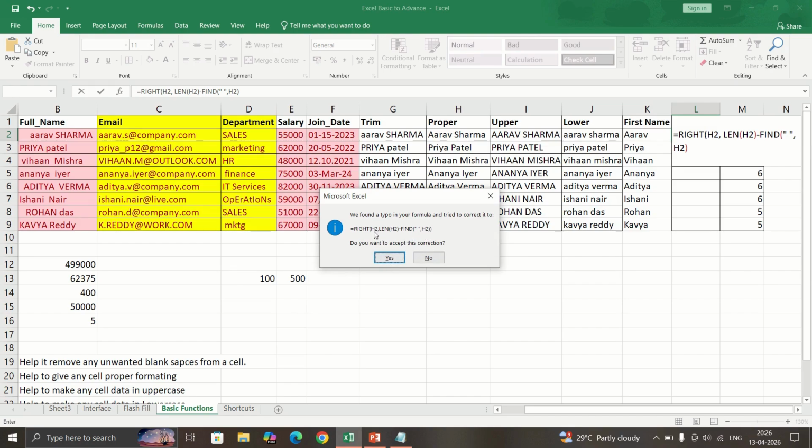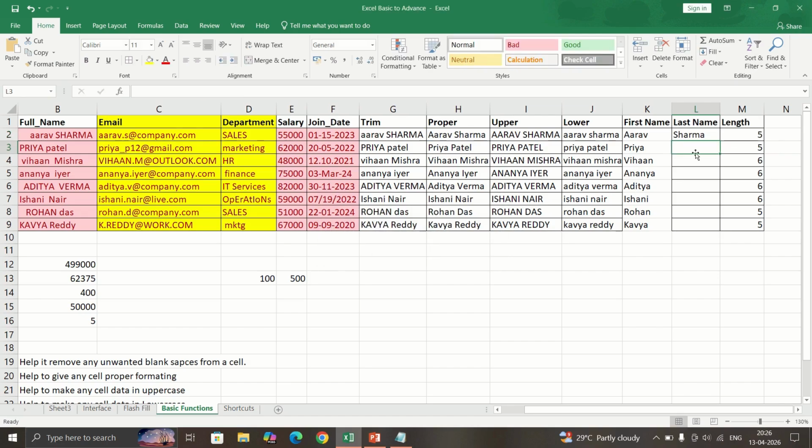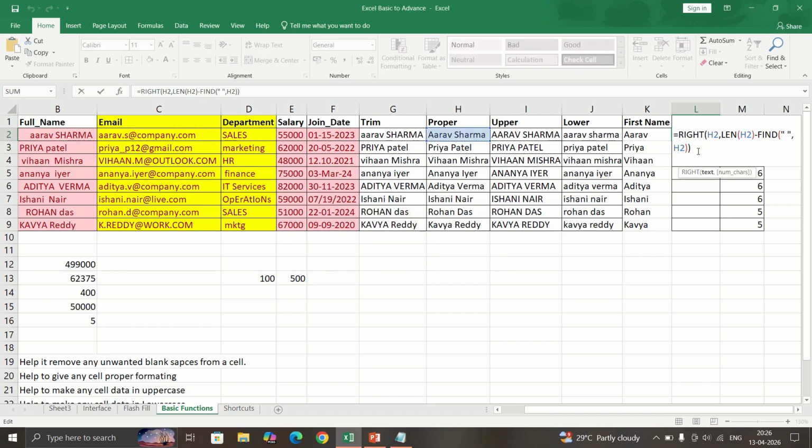What is wrong? We have found a typo in the formula, let's try to correct it. Okay, I missed one bracket. Yes, it should work. This last bracket was not there, so that's why it's showing the error. Yeah, this H2 is the cell.